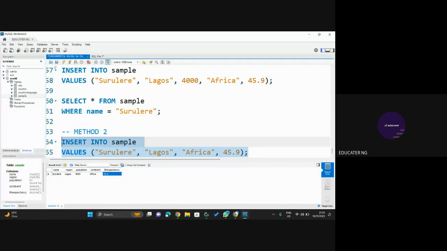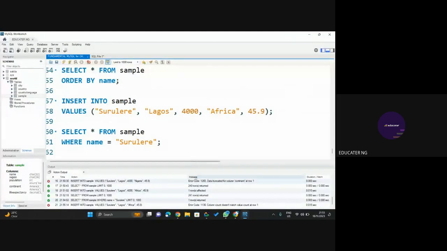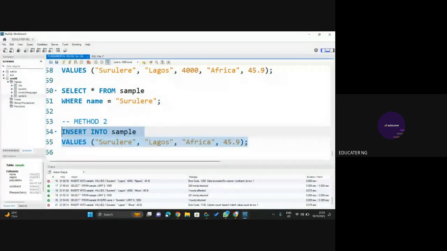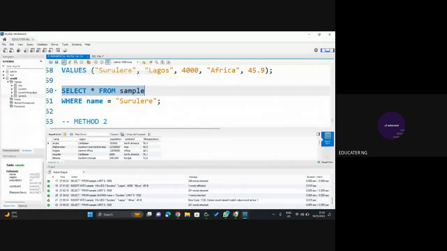If I execute this code, let's see what we are going to stumble across. Error code 1136. Okay, so this says column count does not match value count at row 1. So it's simply saying to us that the number of columns that we have is not equal to the number of values.